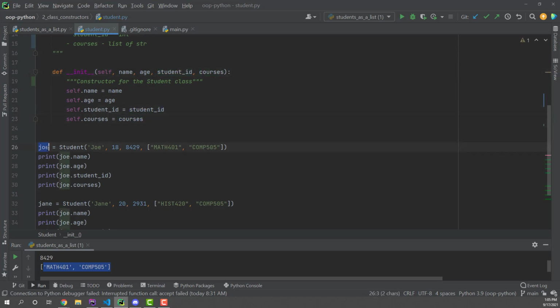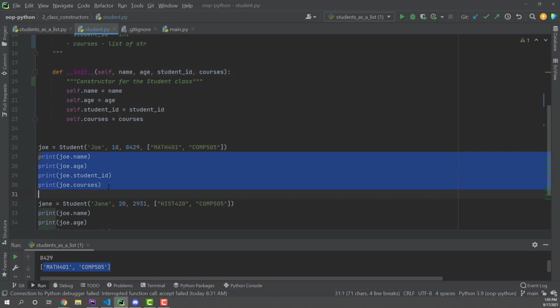So here on line 26, I'm creating my first student object. Okay, we're going to go over here and I'm going to pass in Joe for the name parameter. 18 is going to be passed in for the age parameter. 8429 passed in for the student ID parameter. And this list with Math 401 and Comp 505 passed in for the courses parameter. Then we're going to do some print statements.